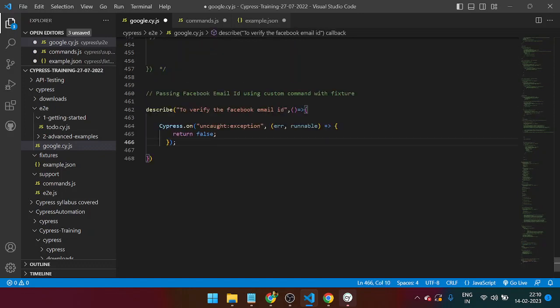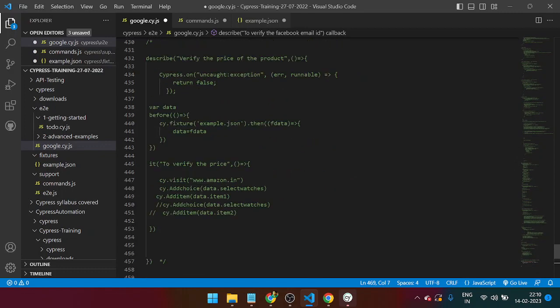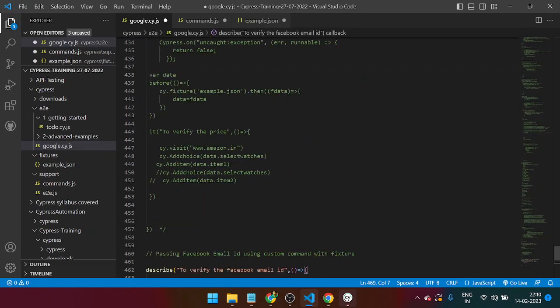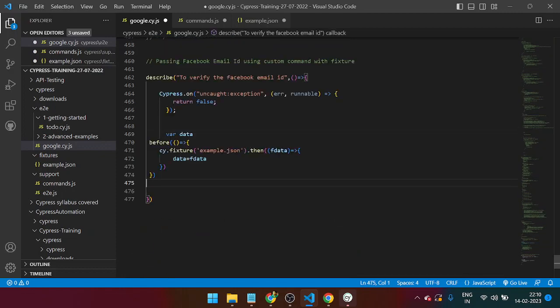Now inside the describe, you can also use the fixture here. I just copy this fixture here and paste it here. You know very well how to write the fixture in the before hook. First, define the data as variable data. In the before hook, you add cy.fixture example.json file, then pass the value to data here.